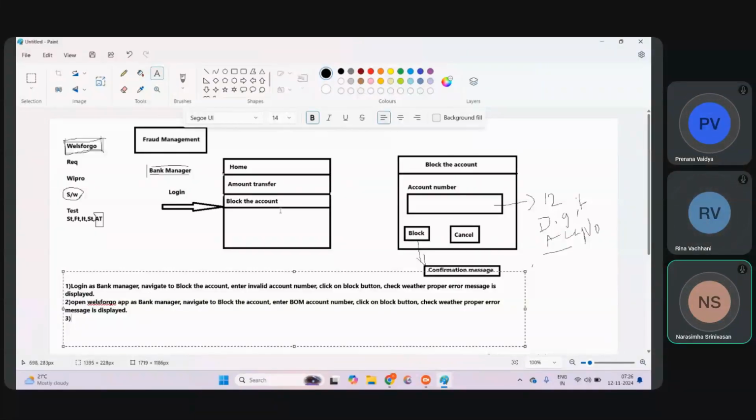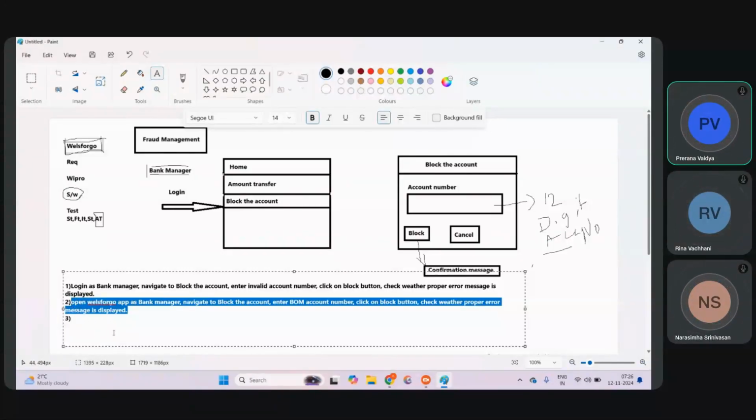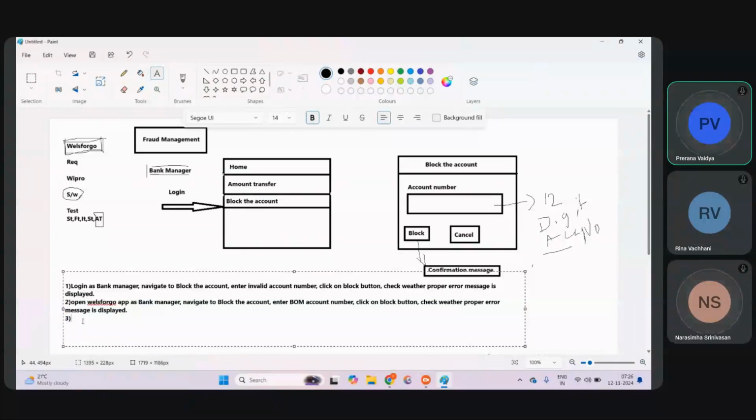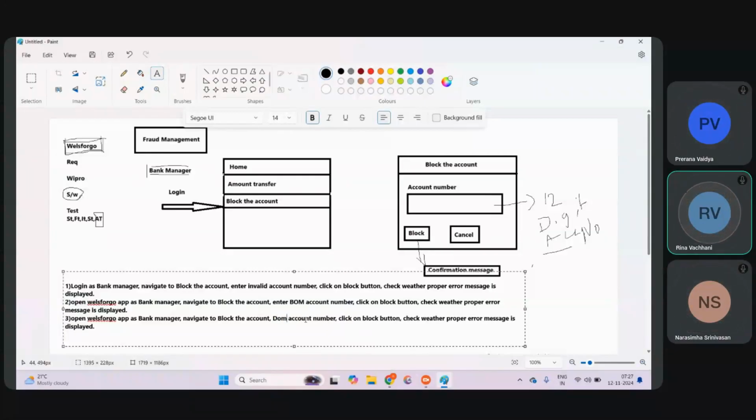Obviously, you are doing that testing and you got to know that yes, the error message is showing. Fine. This is ad hoc I am doing. Okay. Next, what will I do? Same. Open the Wells Fargo application and navigate to block account. Don't enter anything. Don't enter the account number or leave it blank.